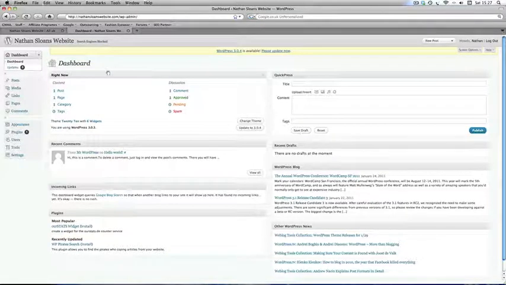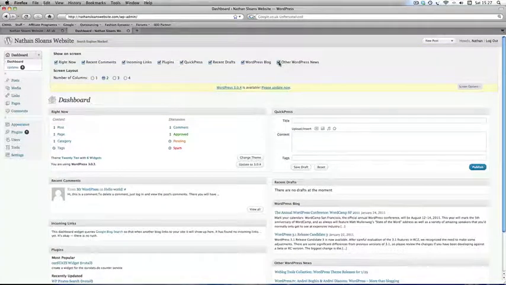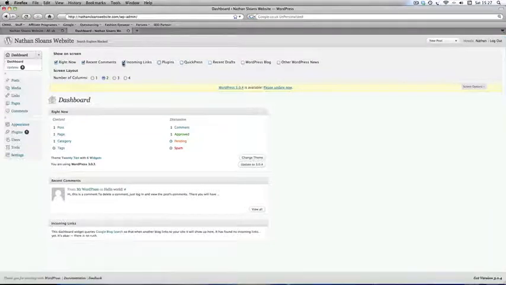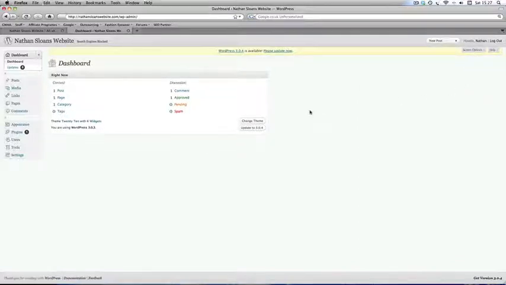So this is known as the dashboard. Let's just clear this up first. If we go to screen options over here, what I normally do is untick all of these and clean up this dashboard. The only thing that I like to leave is our posts, our pages, category and tags. So we can close this, and it just makes it look a lot neater.